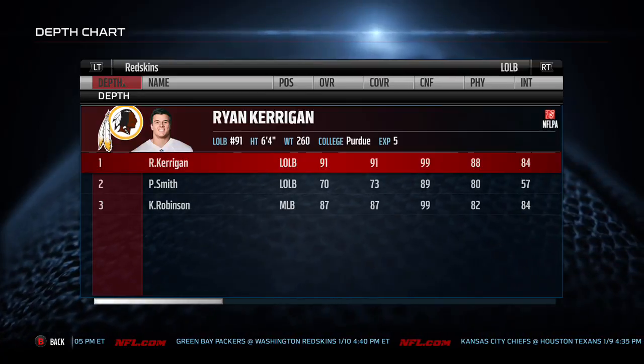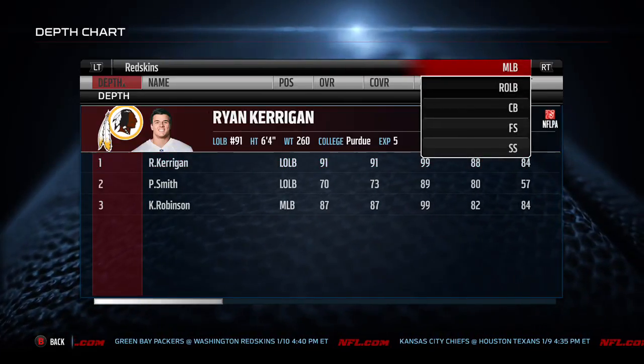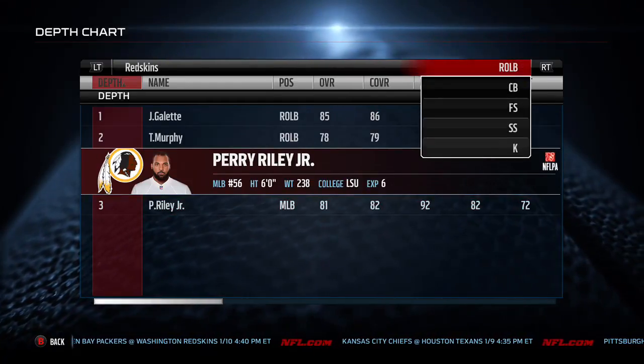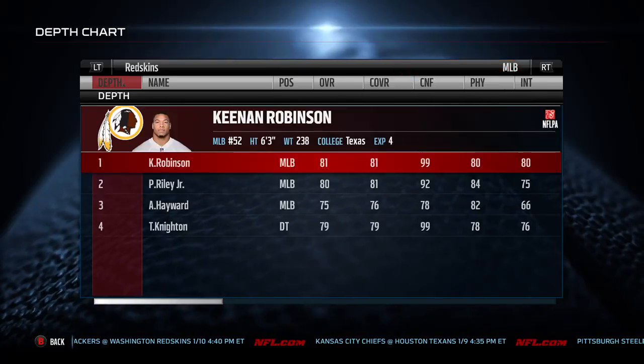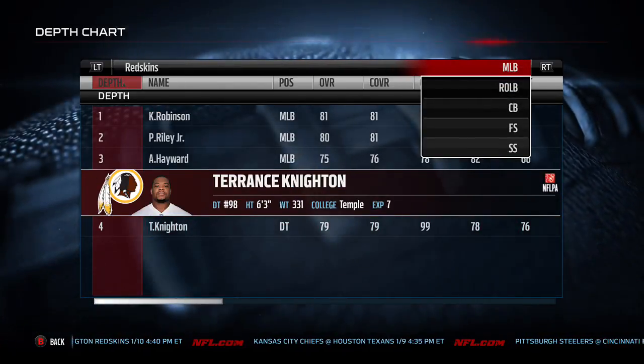Left. You cannot have a middle. You need to have the other outside. Probably right or left. Third, let's see here. You have an outside linebacker there. You need to have a linebacker here of some sort.